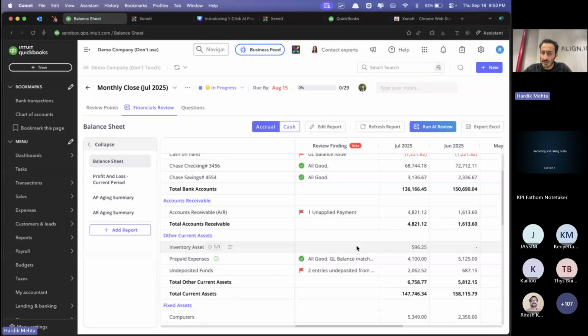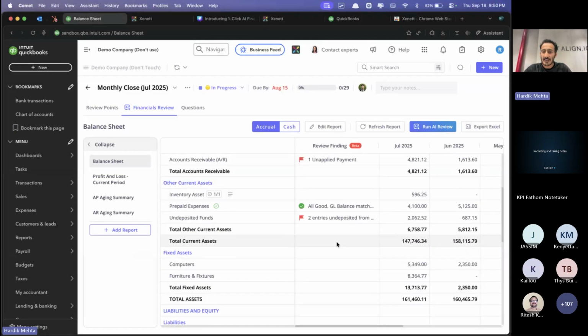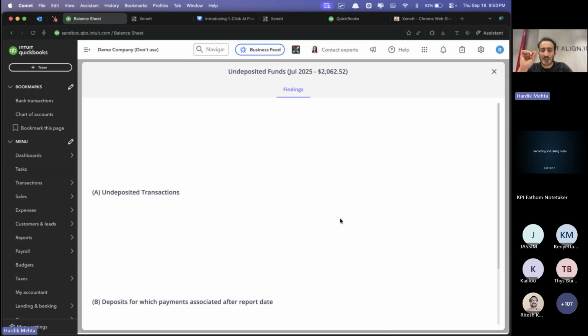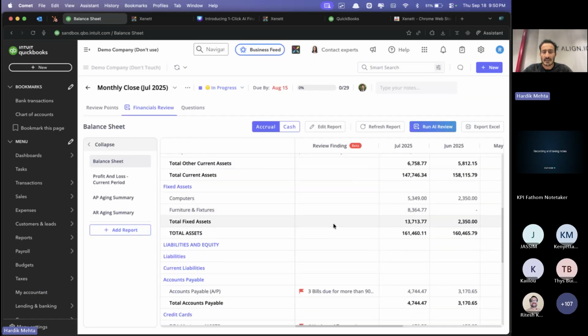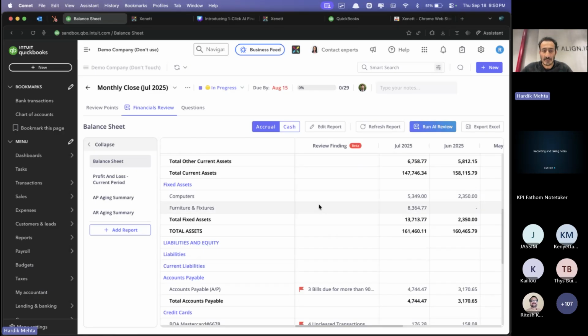Like undeposited funds. When you click here, you can see exactly what makes up your undeposited funds balance. Okay, so in this case, I can see my undeposited funds balance is 2062, and I can see exactly the two transactions that are making up the balance. Okay, same way, we also have fixed assets. It's also going to highlight here that, hey, you've got two new purchases which are below the threshold limit, right?